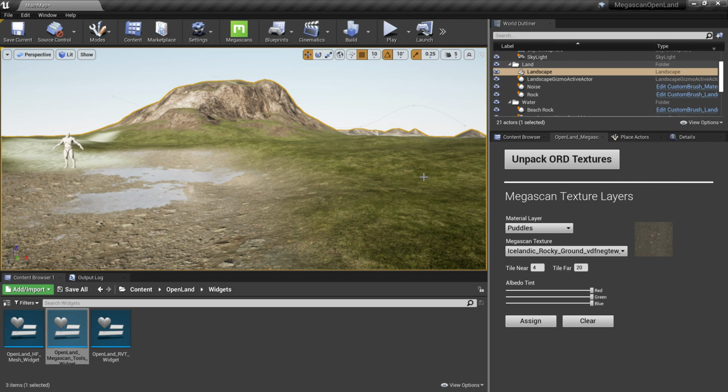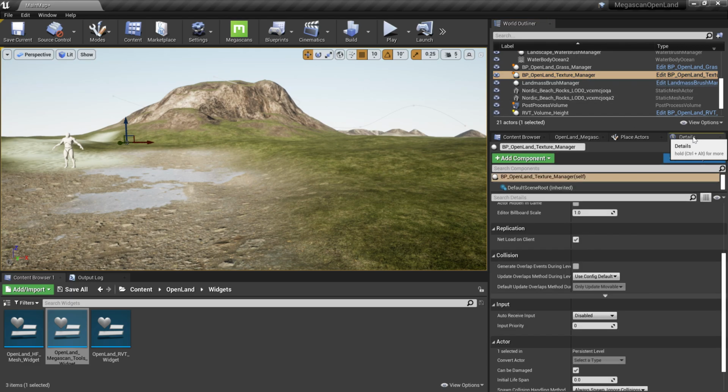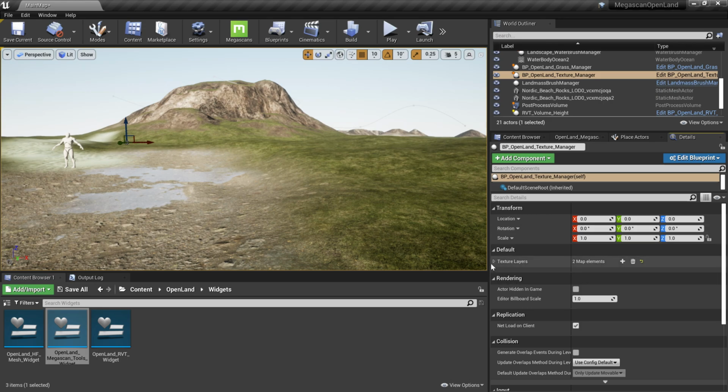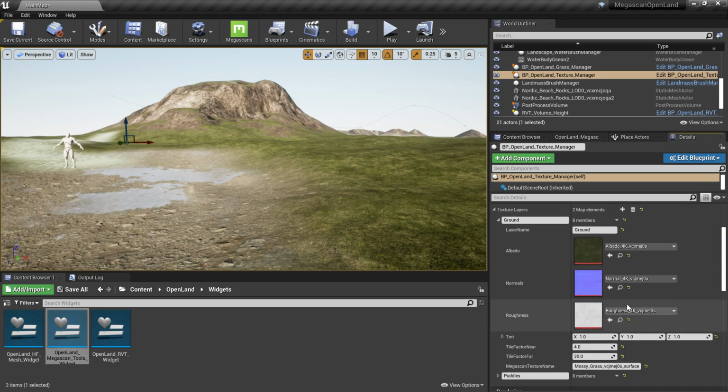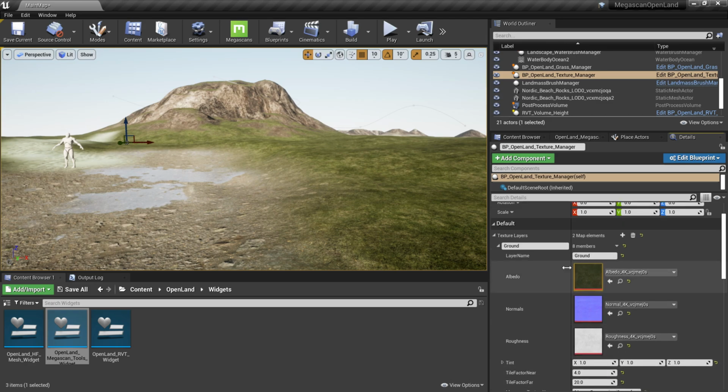If you think about how we are doing this, it's pretty straightforward. As soon as you use this widget, we will add a new actor in your project called OpenLand Texture Manager. This will save all these texture changes as well as enable them as needed. For example, if you're running the game, this will try to enable them. Then if you go to the details panel, you have something called texture layers, and you can visualize what layers we are keeping and some of the parameters that we use.